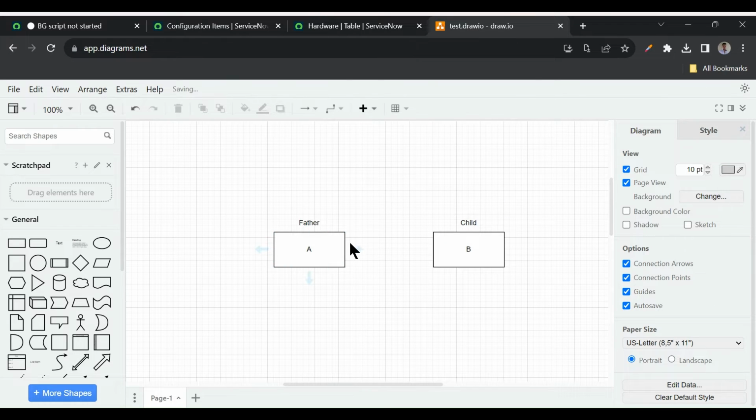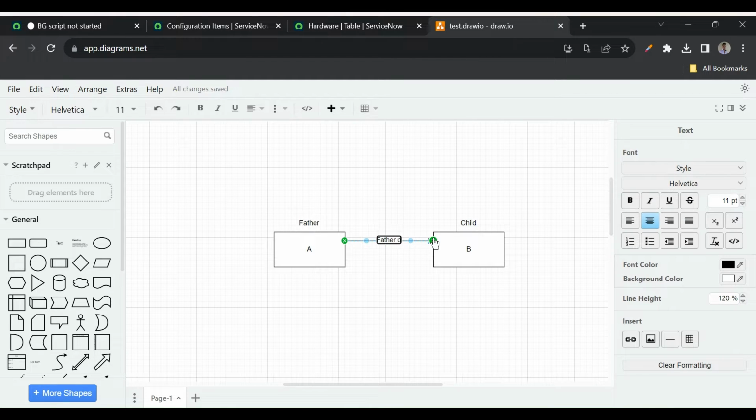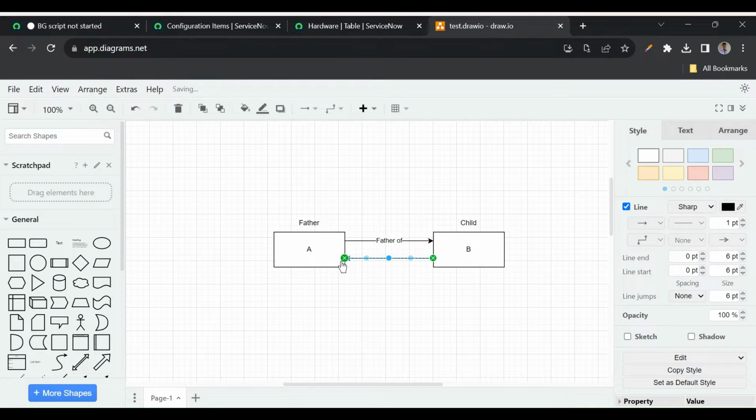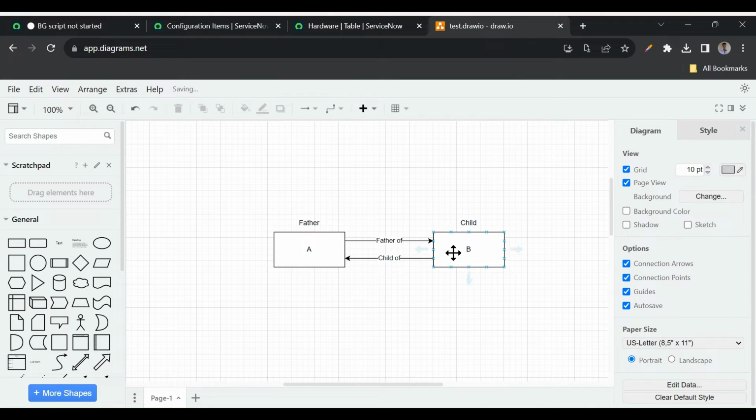Now how will we define the relationship here? A is, we'll say, father of B. A is father of B, and the other way is B is child of A. Now we have here father, child, and the relationship between these.